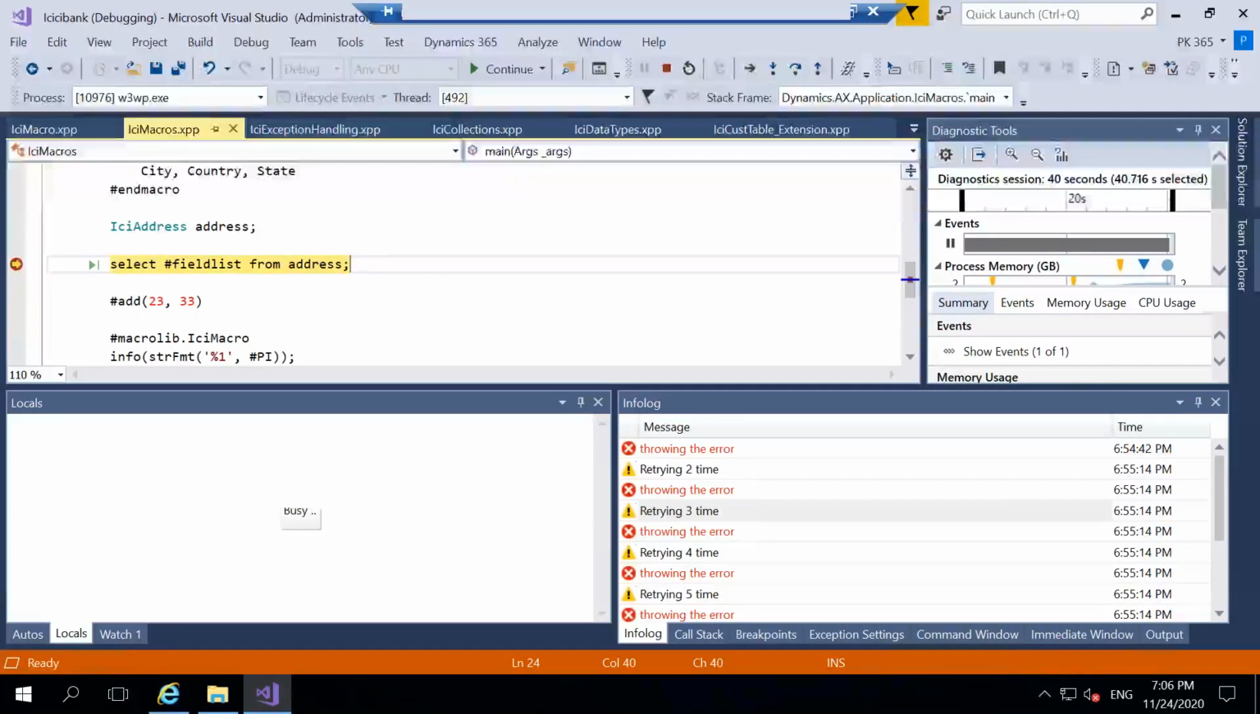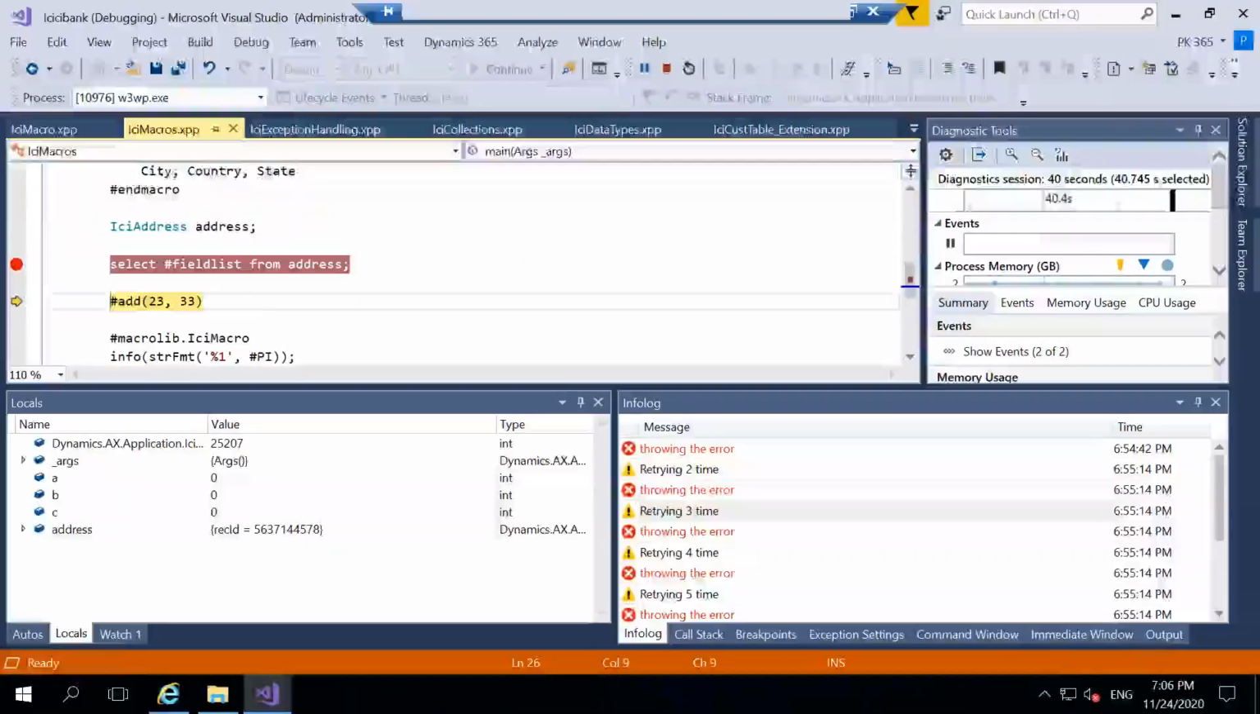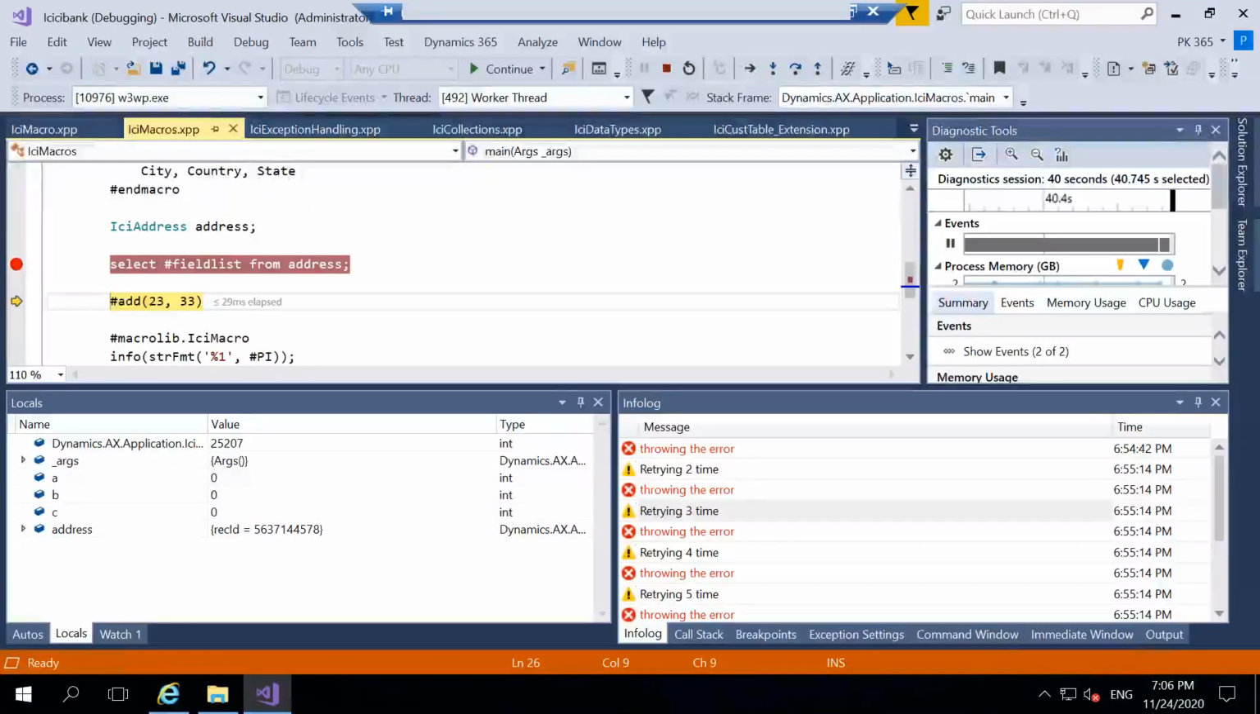Okay, now you can see here, if I press F10, okay, it's still loading. Let's wait for a minute. Now I think everything is loaded. Let's see. Now you can see select hash field list. It has selected the fields, whatever the data we need. This is how you can work with the field list.